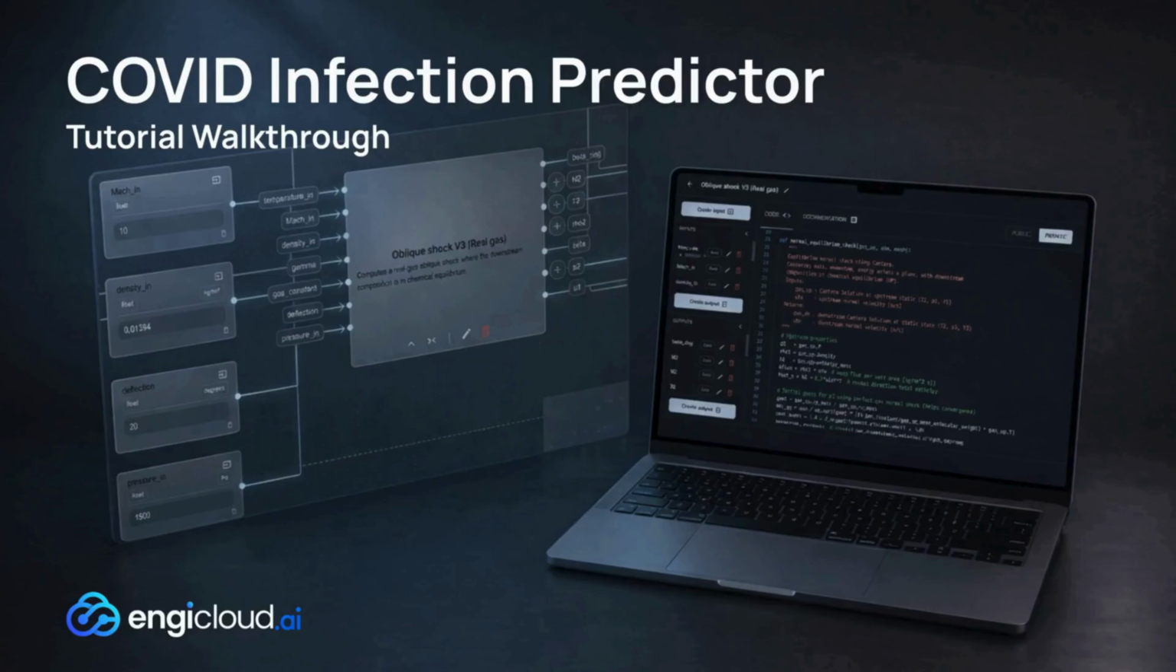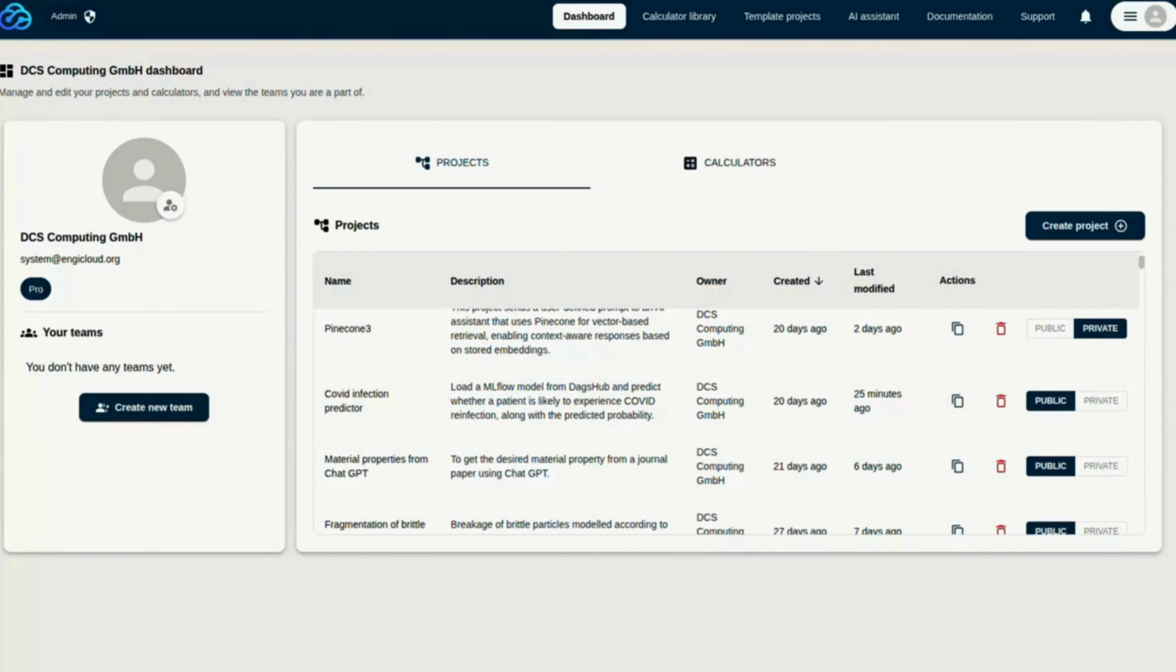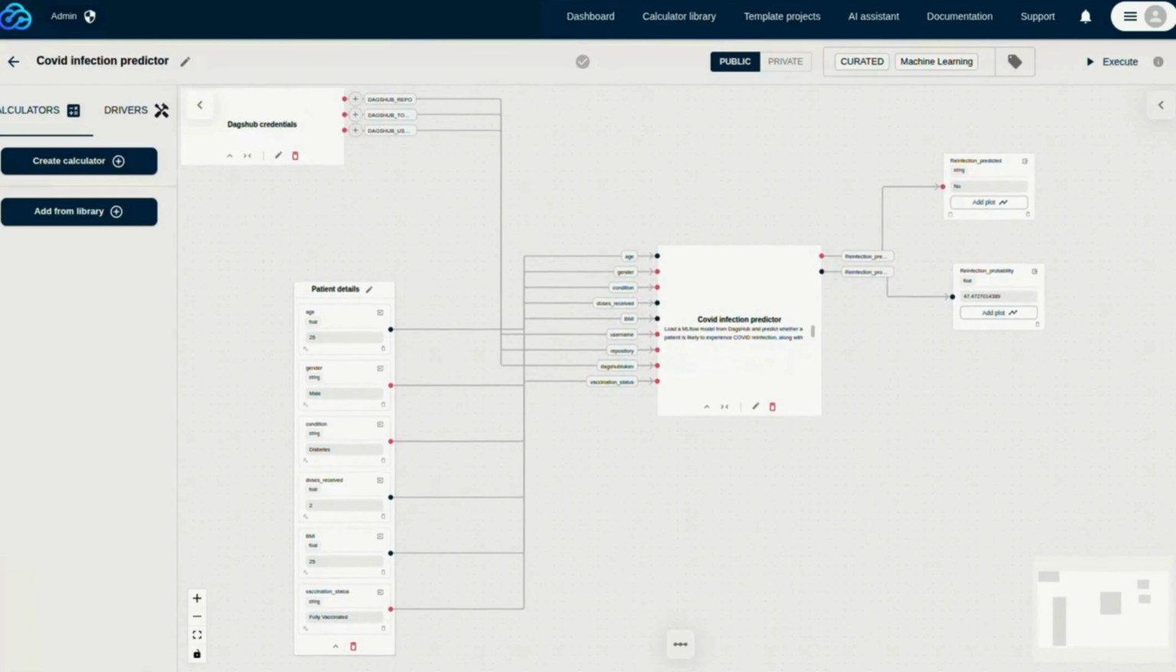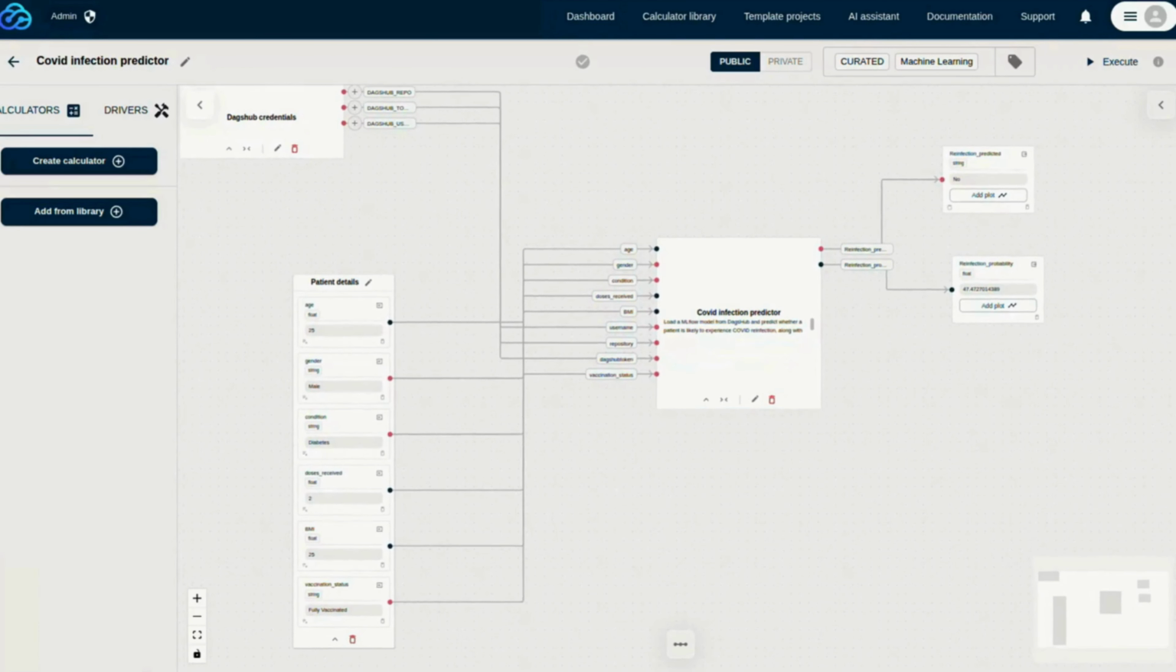High-performance modeling requires flexibility. While data-intensive training happens locally, engicloud.ai excels at model deployment, curation, and real-time inference. In this project, we explore how to bridge local development with cloud execution, making sophisticated machine learning models accessible to non-coders through a simple GUI.